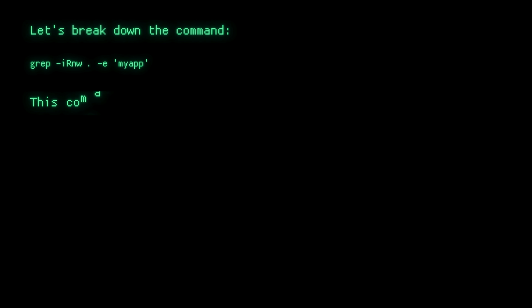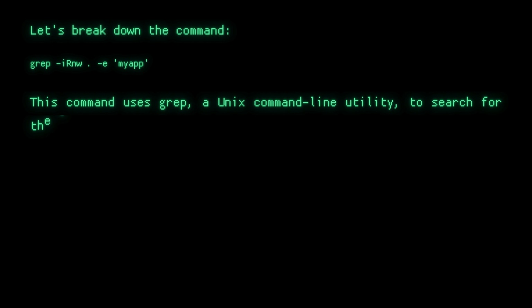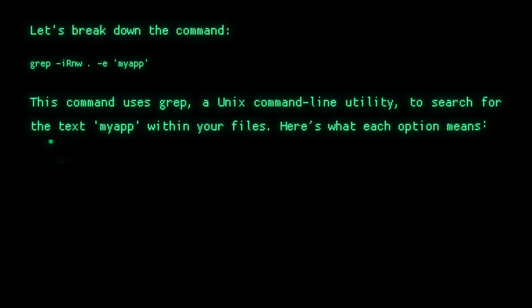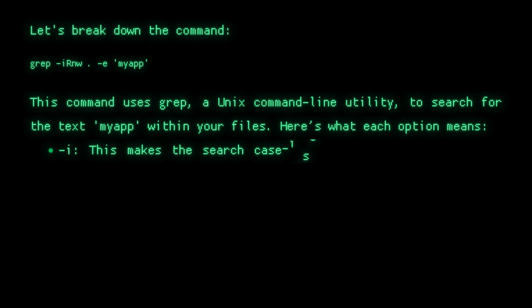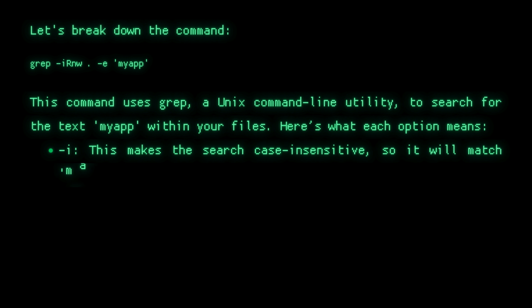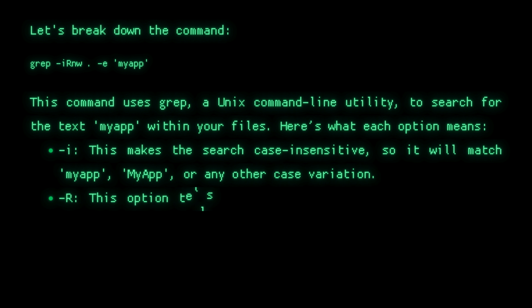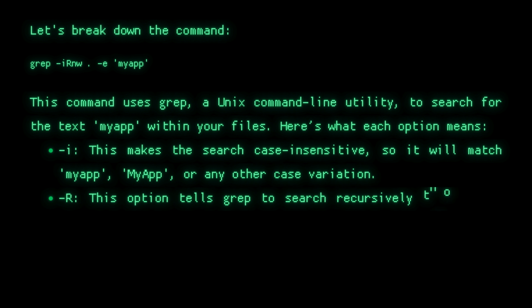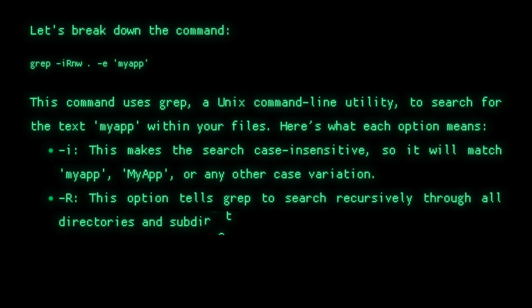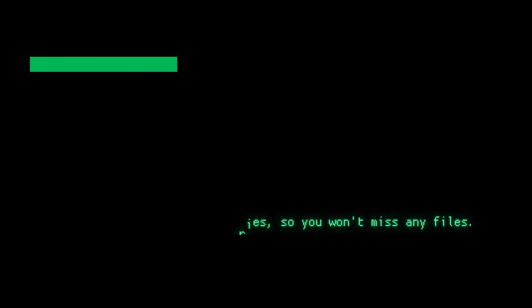This command uses grep, a Unix command line utility, to search for the text myapp within your files. Here's what each option means. -i. This makes the search case insensitive, so it will match myapp, snake case myapp, or any other case variation. -r. This option tells grep to search recursively through all directories and subdirectories, so you won't miss any files.